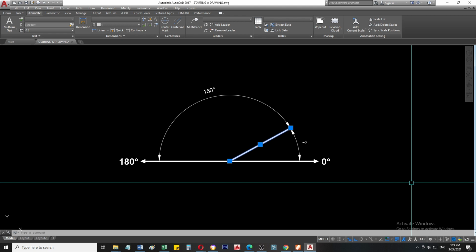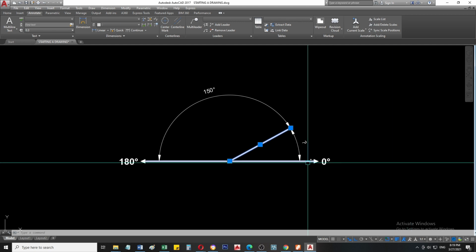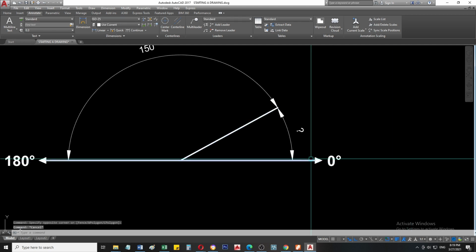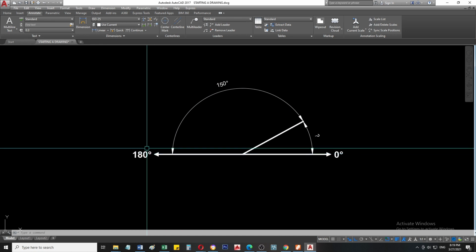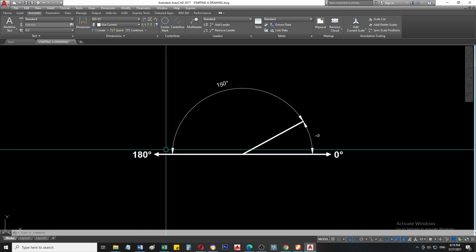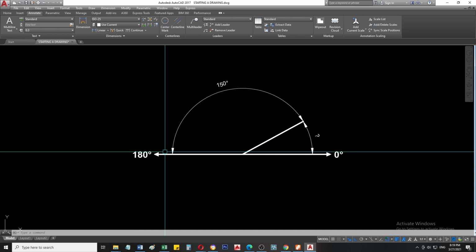Here is a foolproof way of getting the angle you need. Start at the 0 position and measure counterclockwise, positive, to 180 degrees. From 180, measure clockwise 150 degrees.